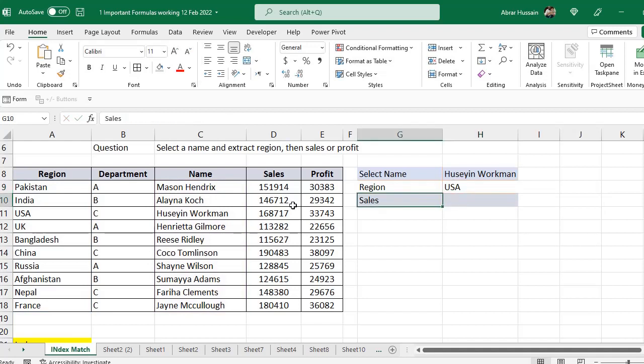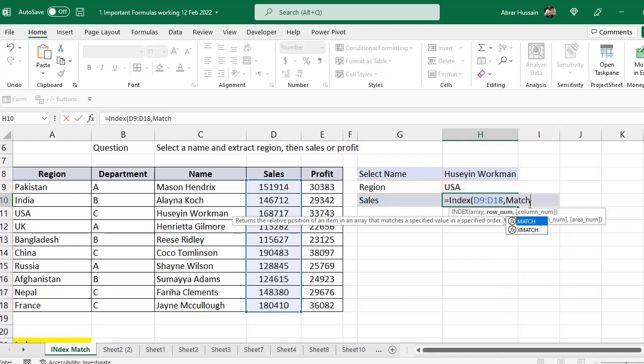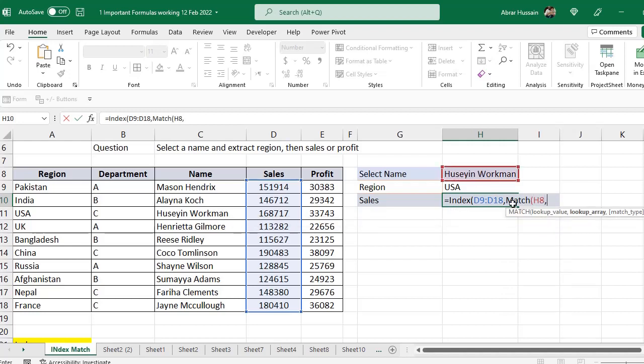Now I need sales. For example, I need sales against that specific person that I have selected here. So for the sales, again I will use INDEX, array. Where is the sales available? The sales column is this one. So I will select the sales column. Then comma. Now it asks me for the row num again, which row number you want against this name. So I will use the MATCH function, lookup value is this, comma, lookup array.